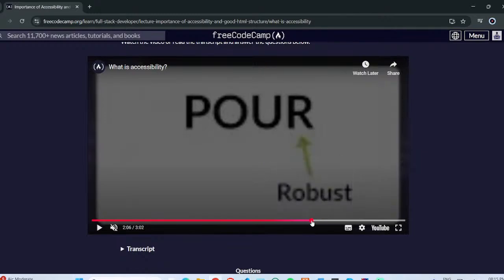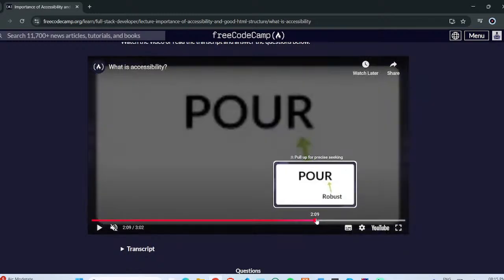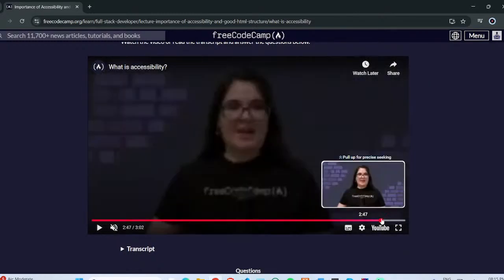And R stands for robust. So robust means that our web page should be a robust web page, which means it should be supported on multiple browsers, multiple operating systems, multiple softwares.